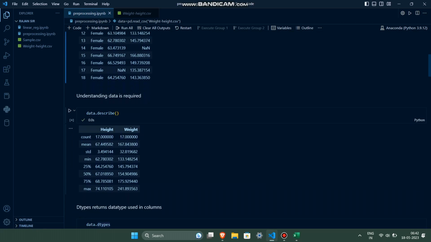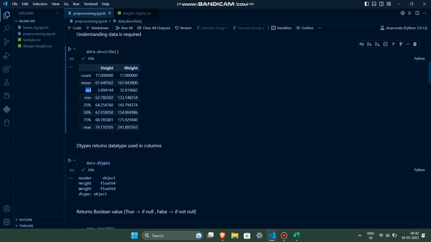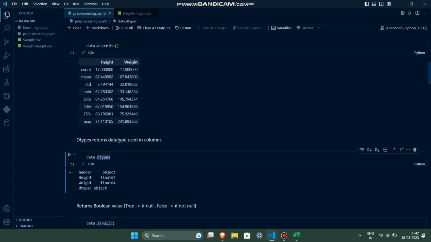And we also need to understand what kind of data types are used in the columns, which we could find over here using this function known as dtypes. So here we could see the height and weight are float, and for gender, object is used, that's nothing but the string values. So right now we can understand what the data is actually saying.